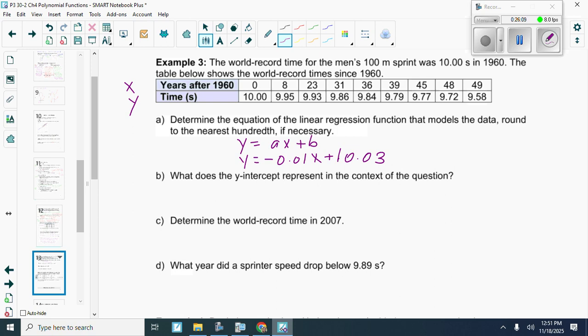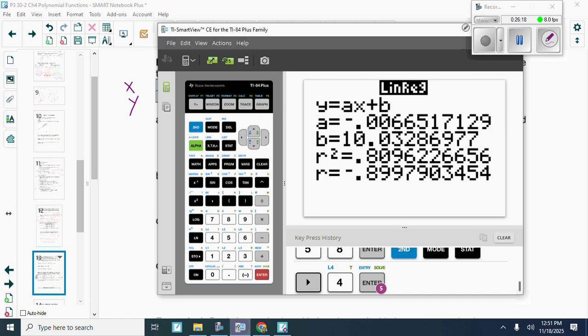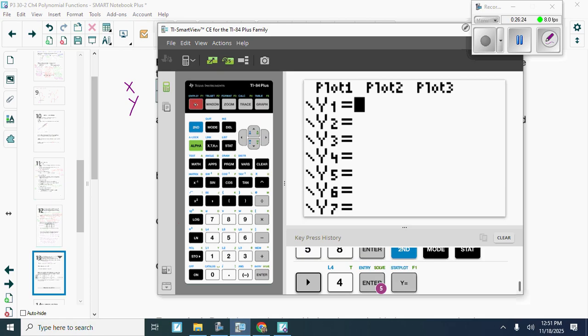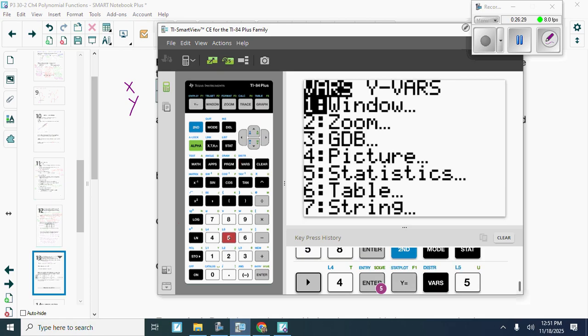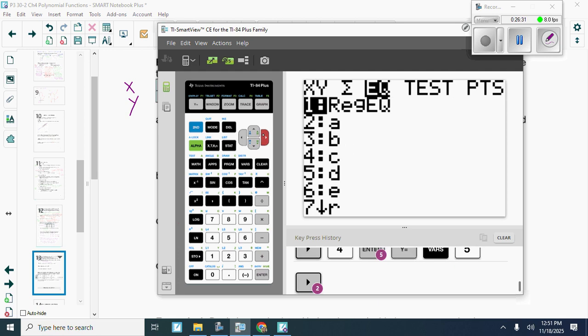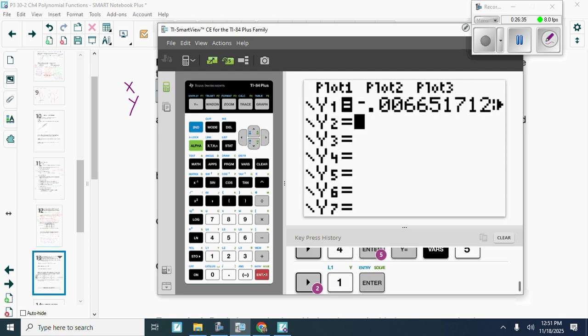All right, check with your neighbor to help troubleshoot. Okay, guys, what have I not walked you through yet? We can't see anything if we haven't put this regression equation into our y equals. So hit y equals, and then this is where you do vars, statistics, arrow over twice for the equation, and the first one is your regression equation.